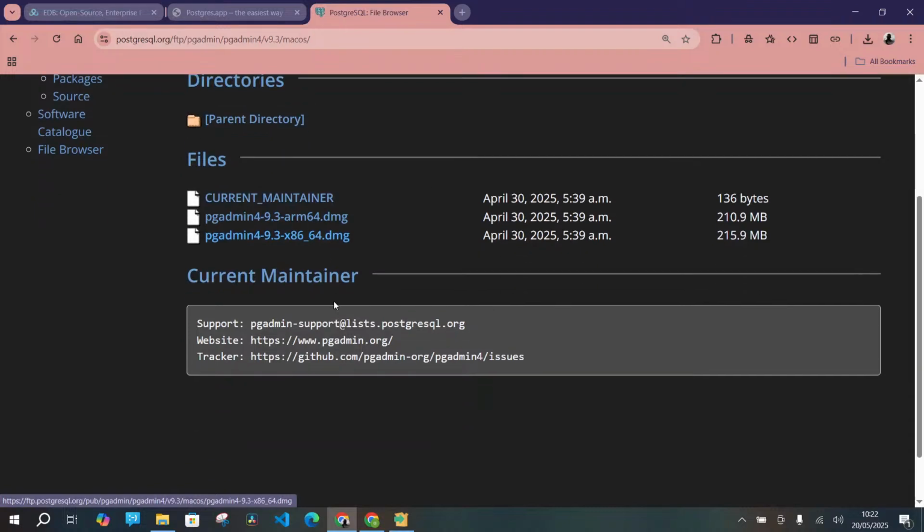After downloading that, you are going to unzip it, and then the package that was downloaded, you're going to move it to your applications folder. Then you wait for it to fully set up.